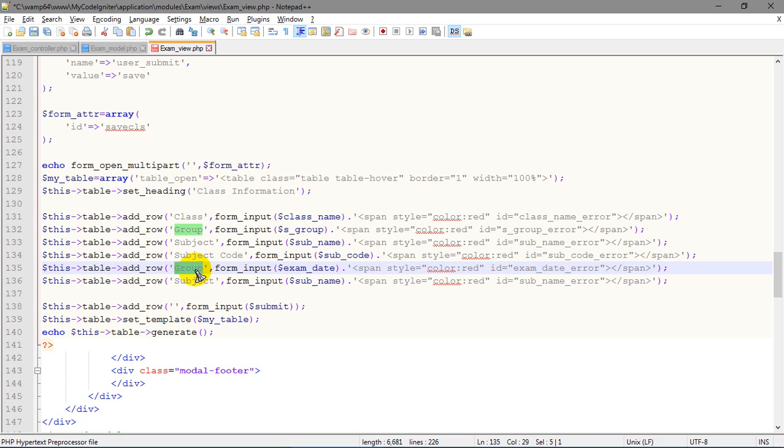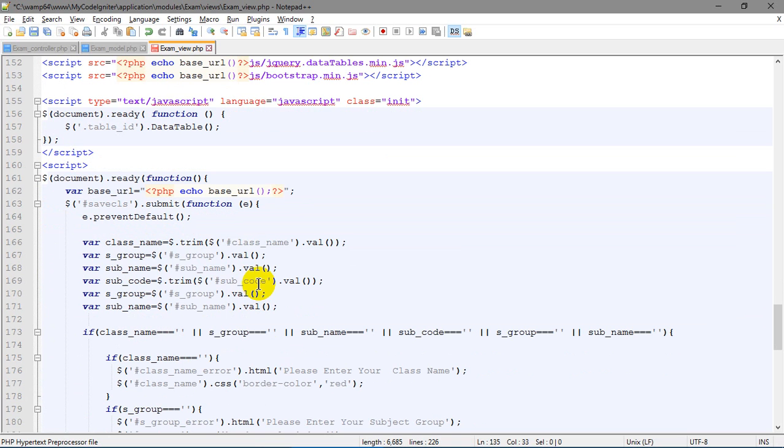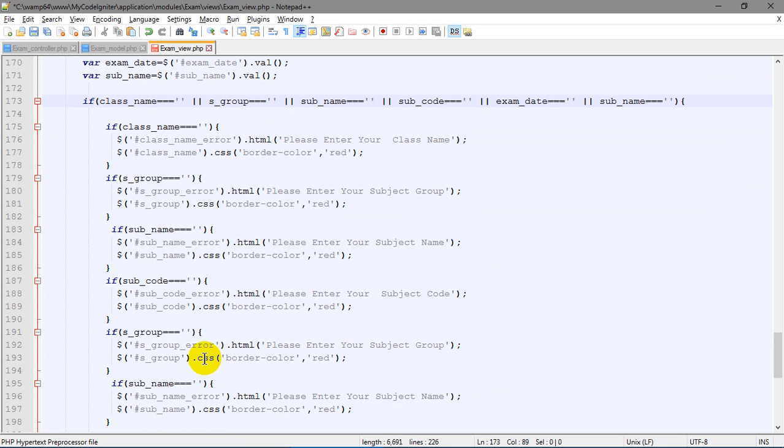We change this, exam date is the heading, exam date is the id, exam date variable, exam date, exam date, exam date error, exam date id. Please enter your exam date.